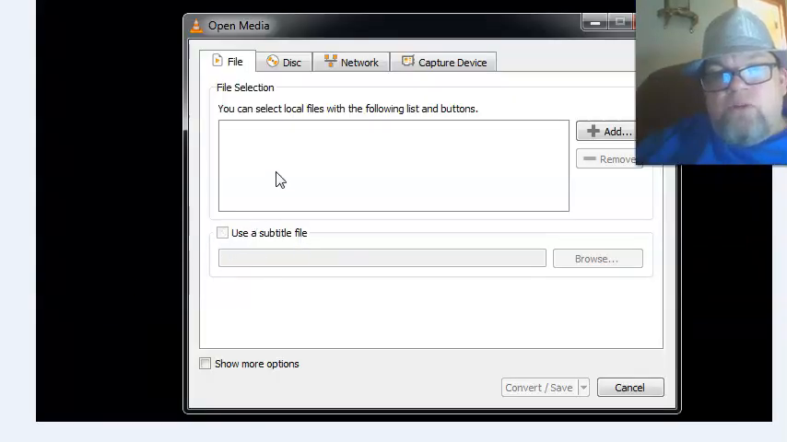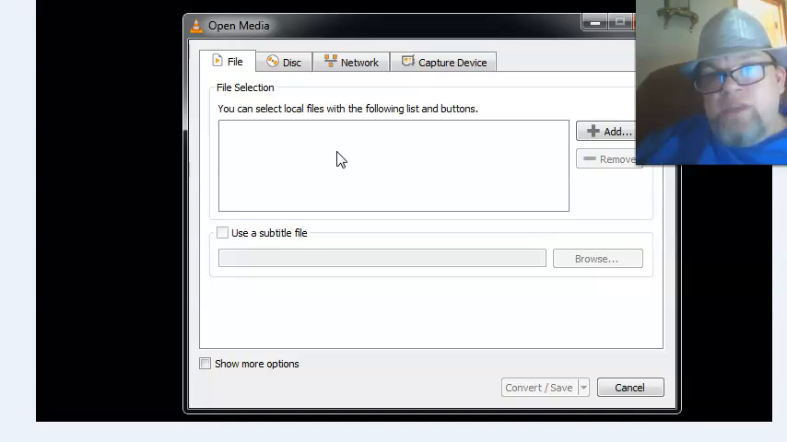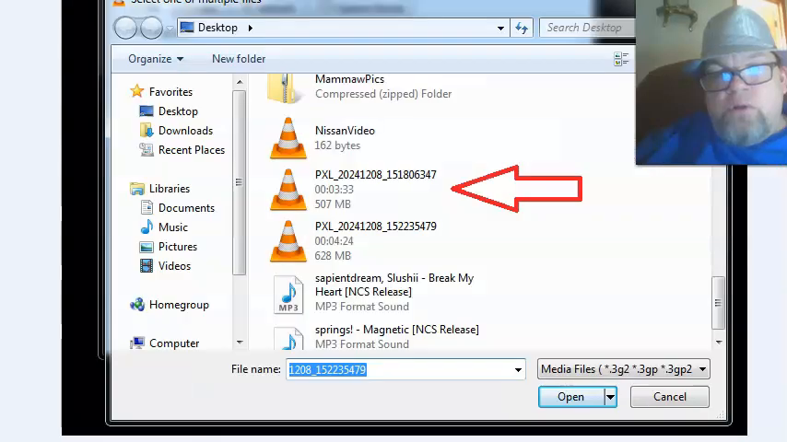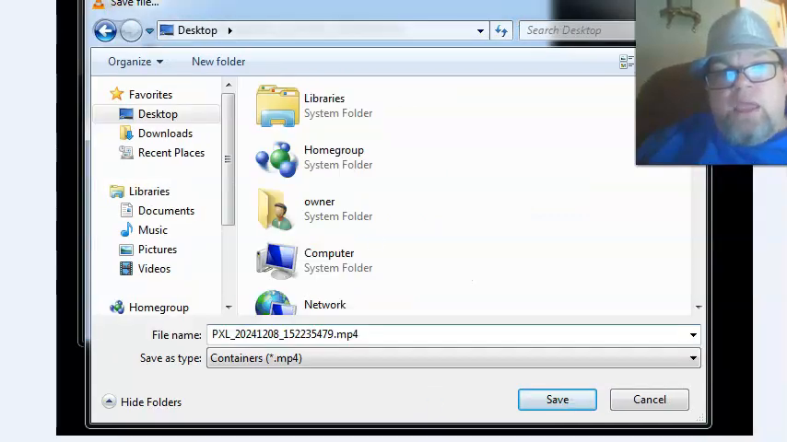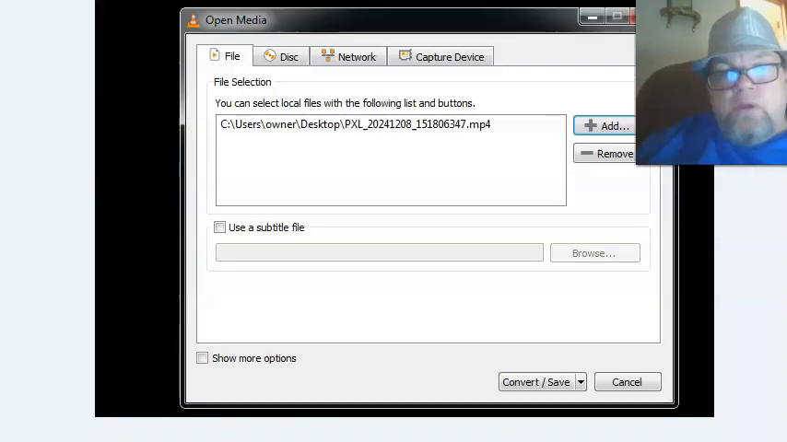And then from Convert and Save, you need to add the video you need to convert. So you just click Add, and you're going to find it on your computer. In my situation, it's under Desktop, and this is the file I need to convert. Just go ahead and click it. And then after you click it, you want to click Save. And then from here, the only thing that you have to do is click Convert, Save.